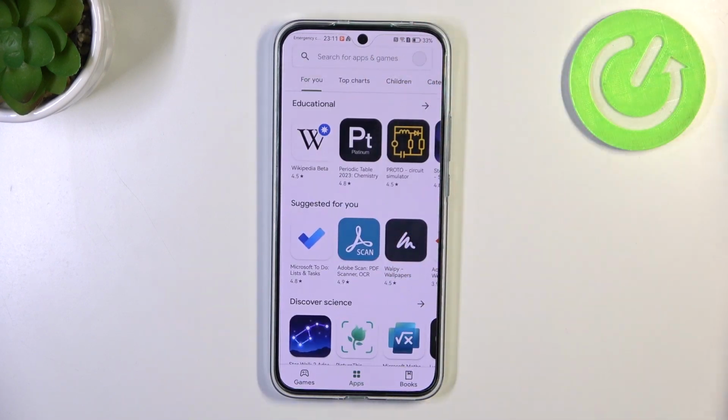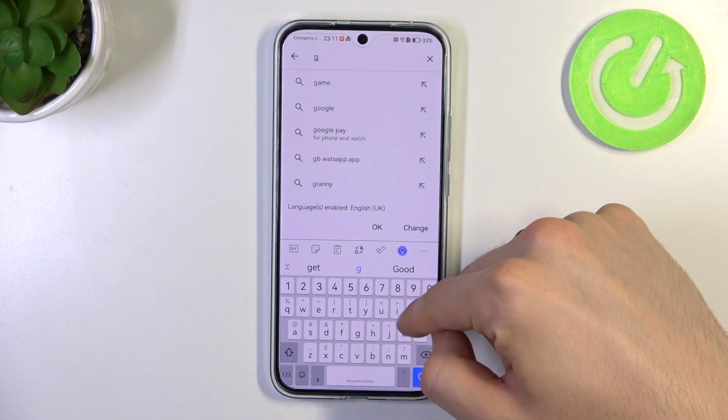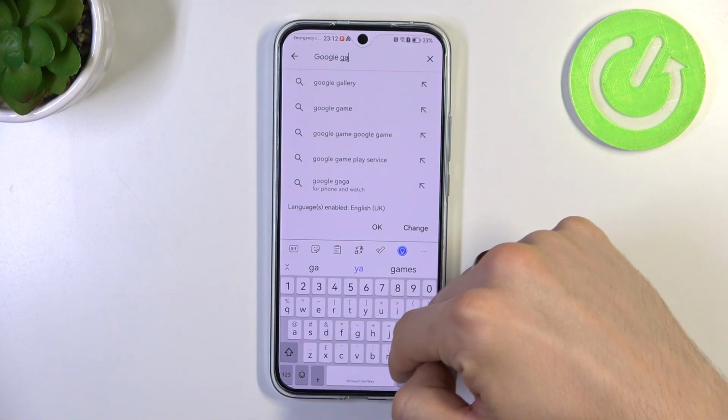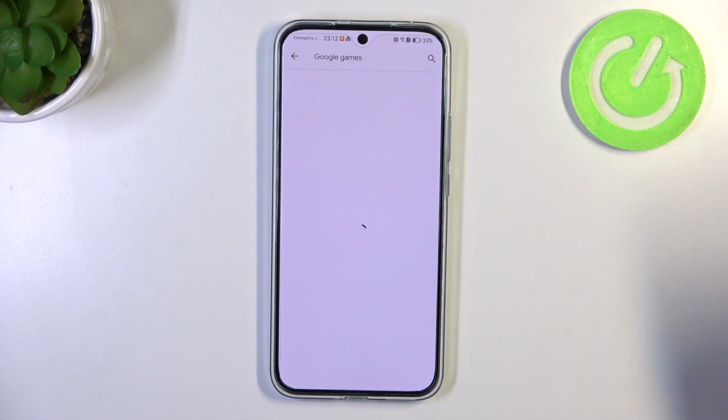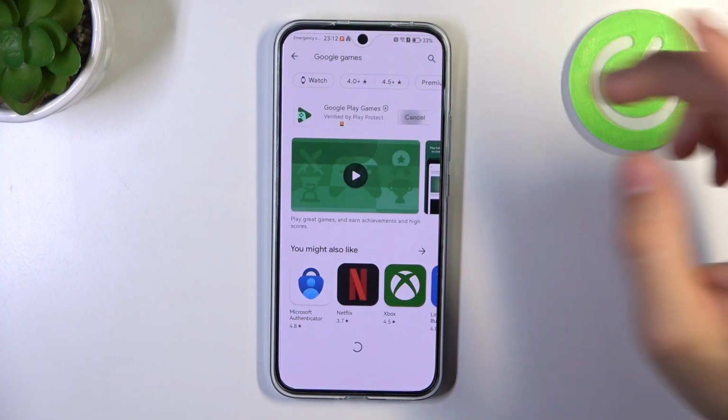For example, what you wanna install on your device. For example, you wanna install Google Play Games. Of course, you can't use Google Pay, but for example, you wanna install Play Games. So just click install.